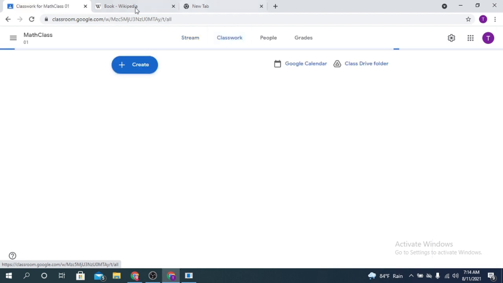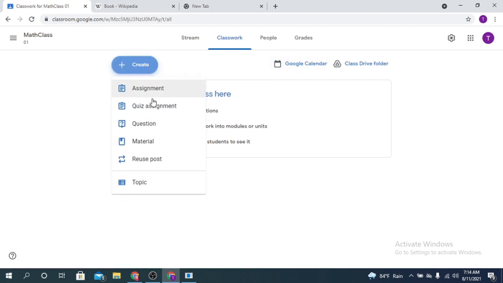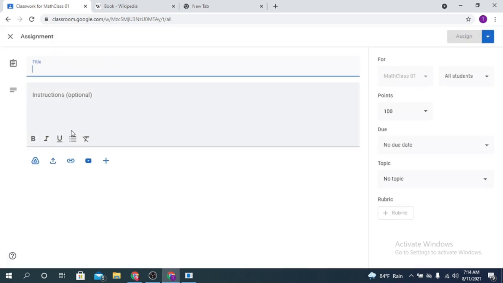Here is the classwork option. You can create any assignment or anything else. There are more options. You can create an assignment, quiz assignment, question, or material. You can also reuse a post. You can also post a topic. I'm going to choose this one.